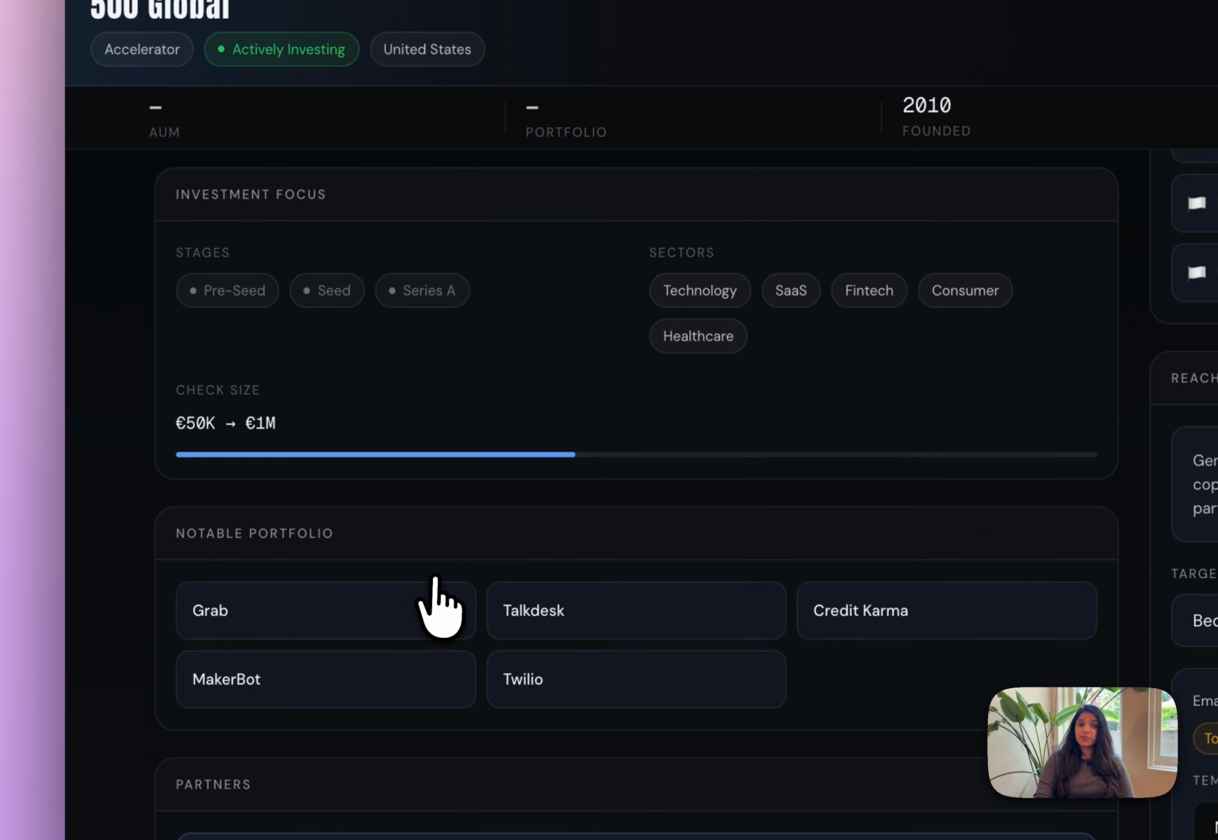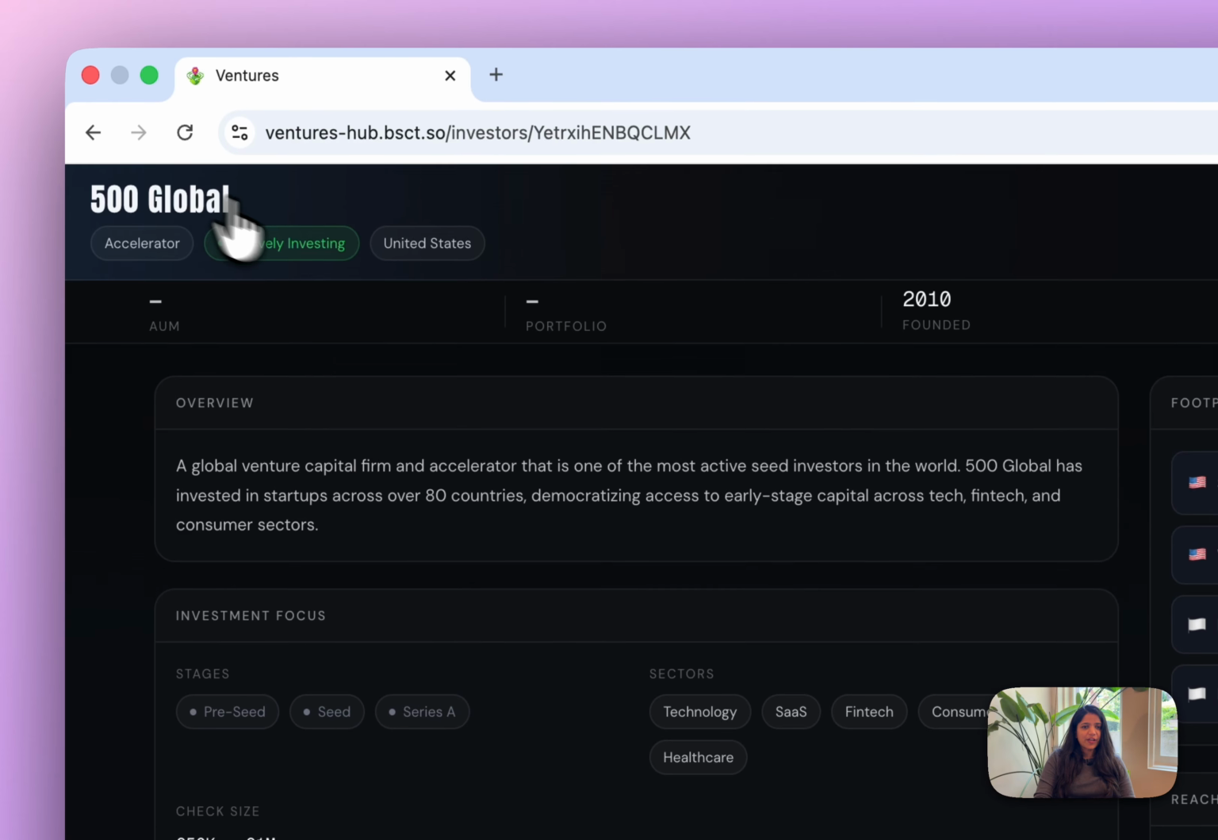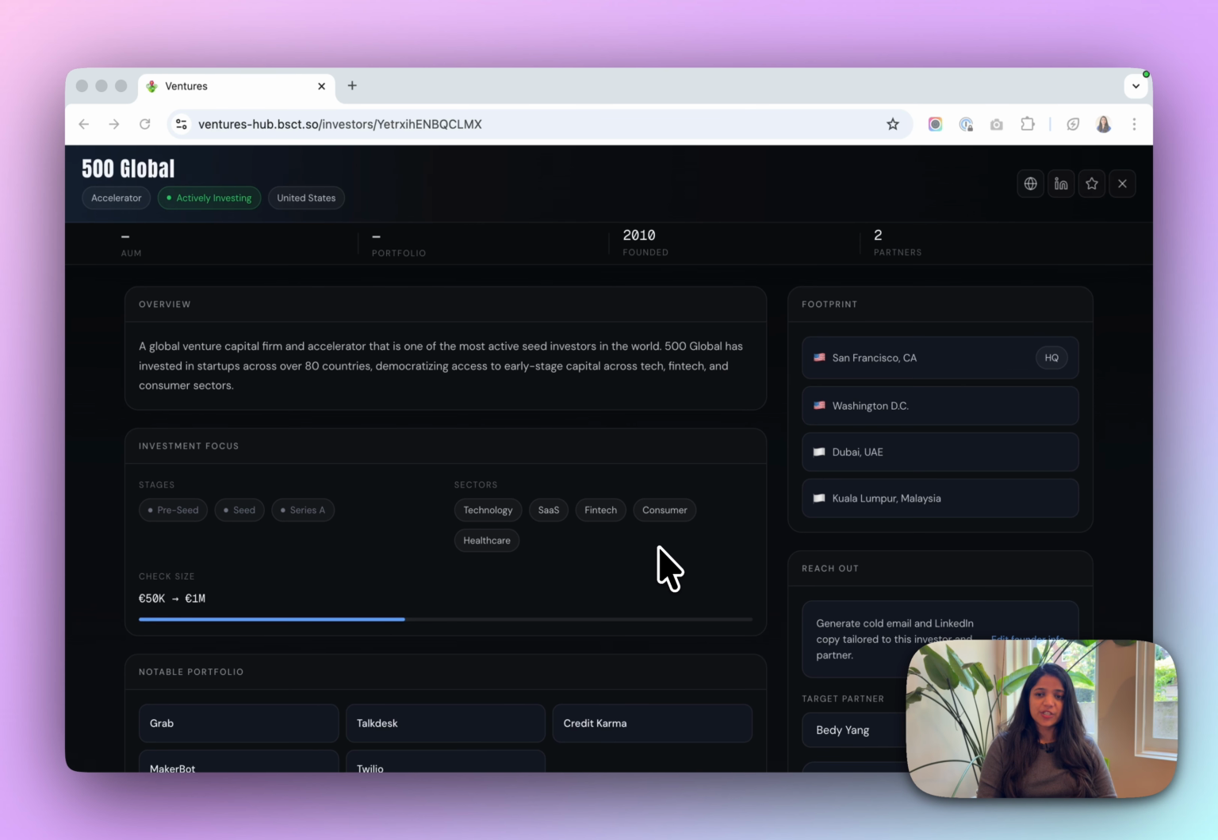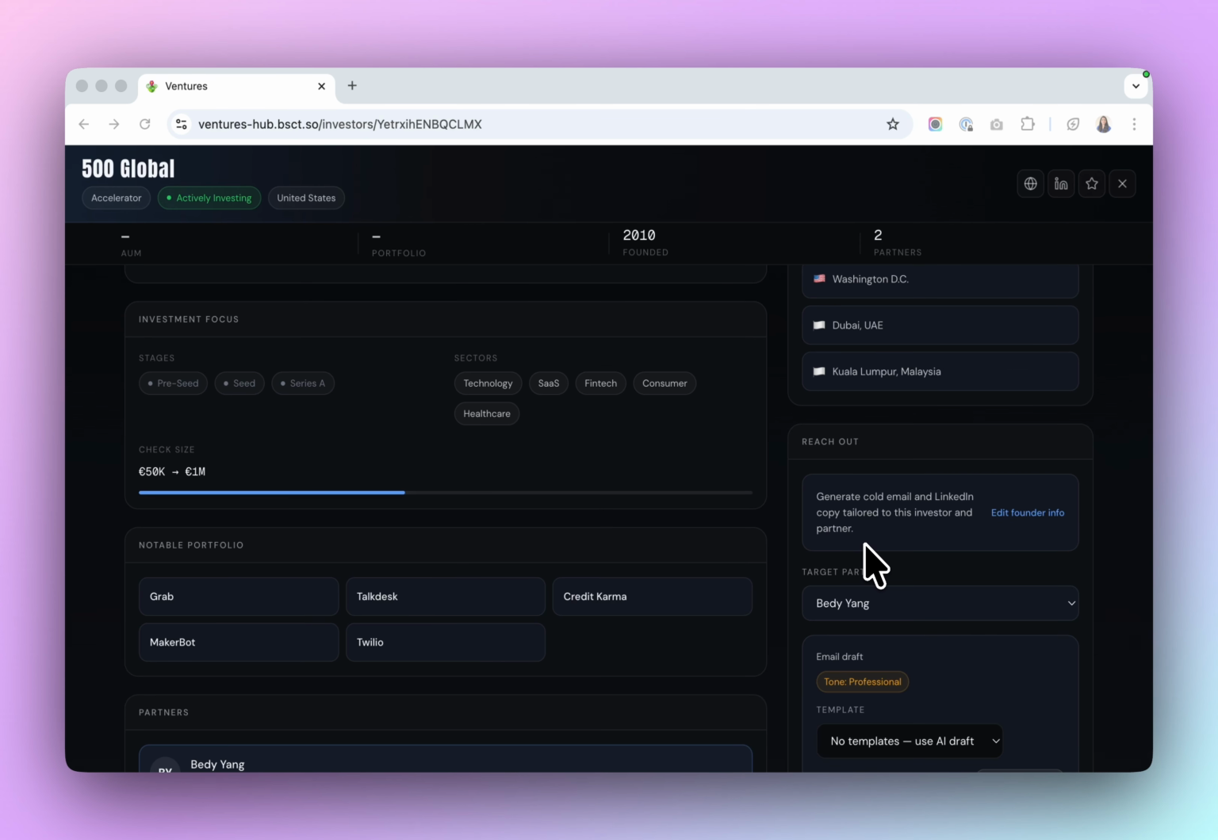You get to see notable portfolios, so they have invested in Grab, Taldesk. Now, this company is 500 Global. They are typically an accelerator. They are actively investing, seems like it. They seem to be present in these many countries. Now, the information on the investors is pretty good, but the most important thing here is that the Ventures Hub app actually helps you do a reach out.